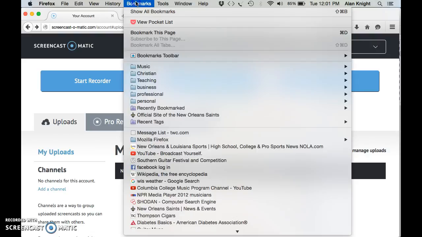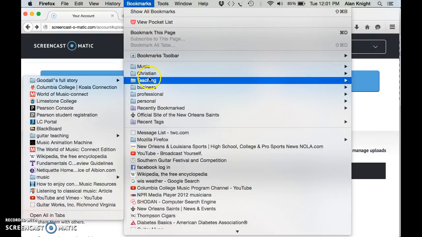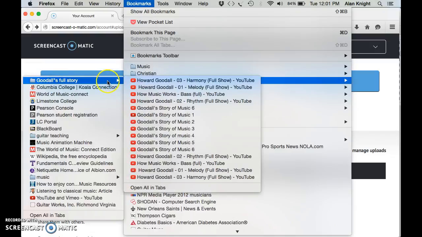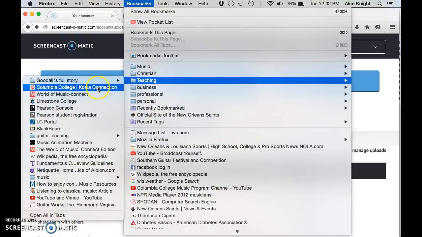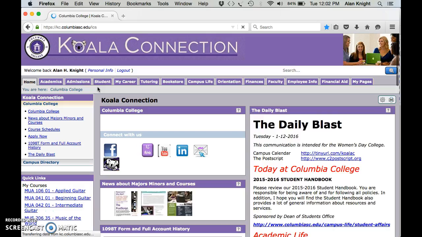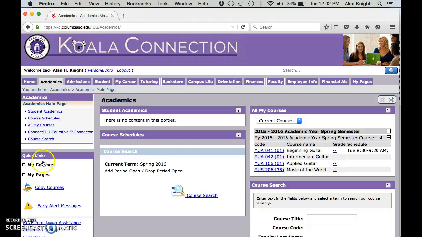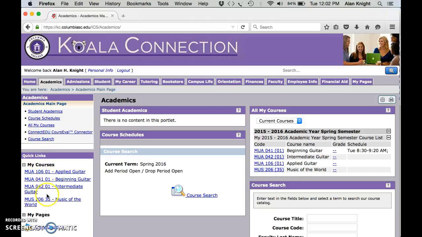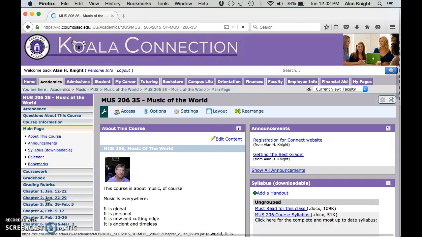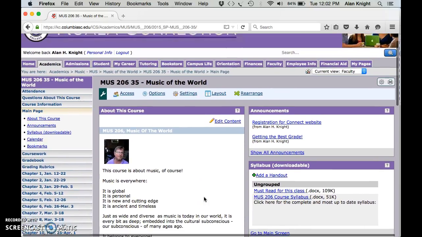Okay, so we go up to Bookmarks, and Teaching would be where I find Koala Connection. The screen comes up, and of course my name's already up here, Alan H. Knight. You sign in, click on Academics, and you'll see my courses down here, and select from your courses Music MUS 206 section 35, and this is what you'll see, the course layout.